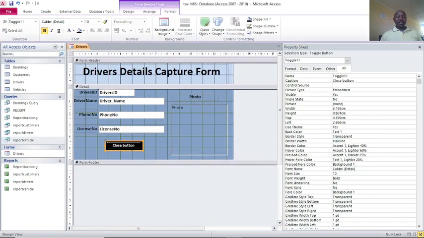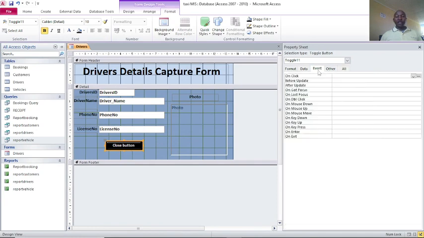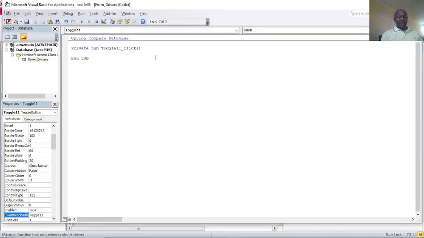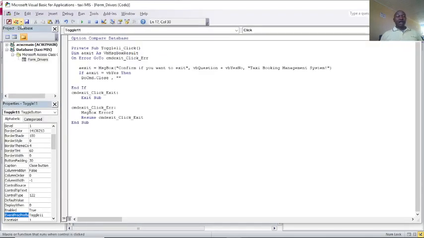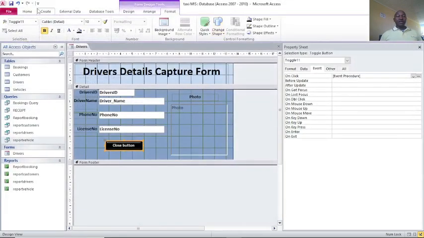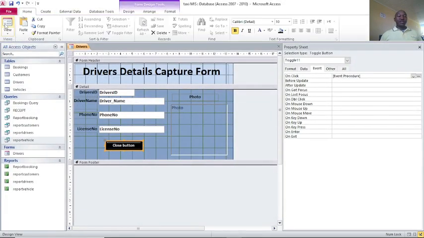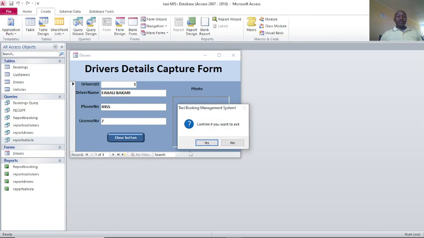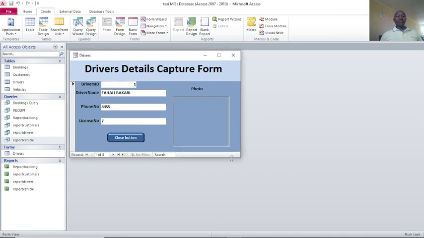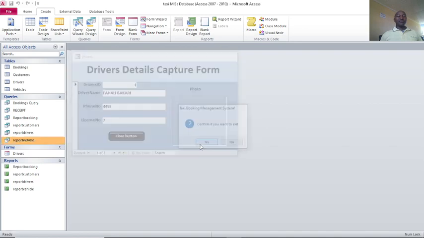So go to this button, go to on click event. When the button is clicked, what should happen? So just paste that code there and save. There you are. So guys, when you click on this one, you see it will ask you, taxi booking system, confirm exit, no. Yes, it exits.